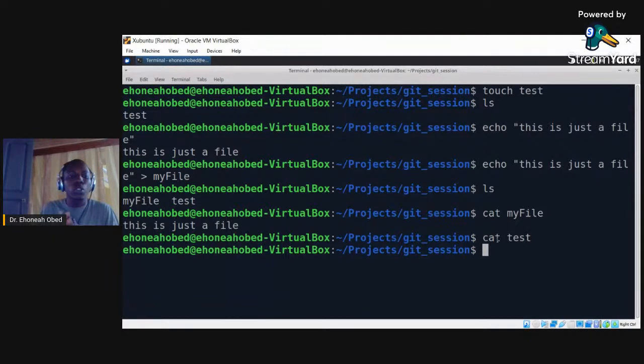And you see nothing shows up. Why? Because we created an empty file with touch. So see the difference? You use touch to create an empty file. In fact, you can even create an empty file with echo. But what I showed you here is to echo a message into the file that you are creating.